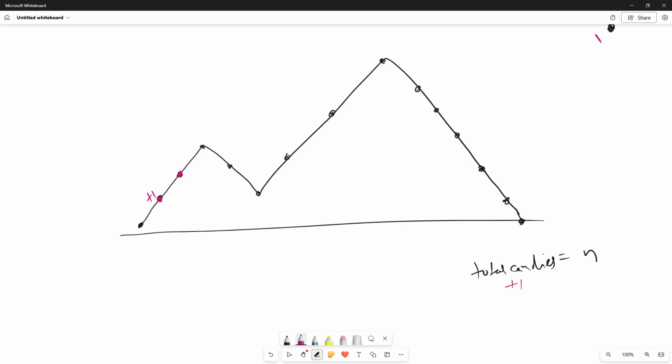Then we are moving here. Now this child should get two extra candies, because this child should have more candies than the previous child, and the previous child already has two candies. So this will get 3 candies, which means we have to give 2 extra candies. So we gave 2 extra candies. And this child we have to give 3 extra candies.